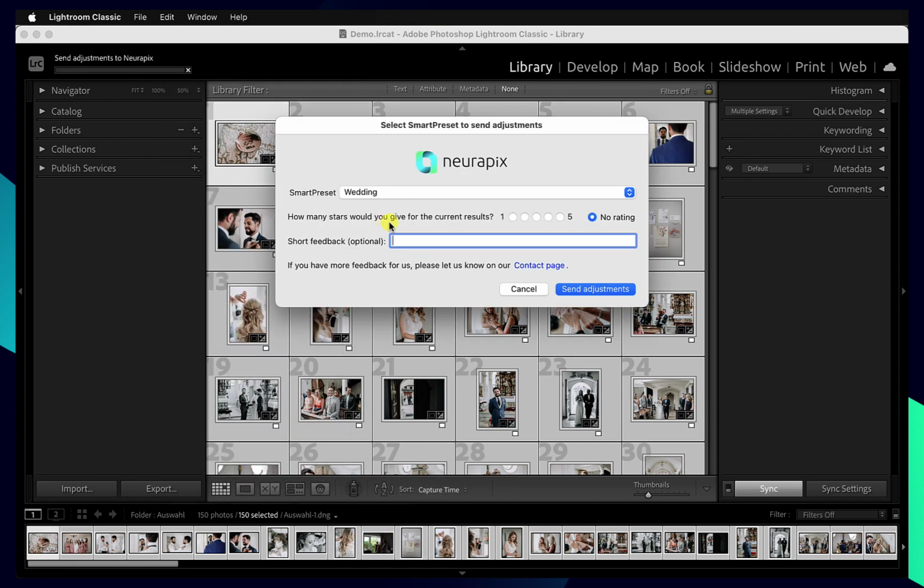Select the Smart Preset for which you want to give feedback. If you wish, you can rate the edit with stars and leave us a comment. Finally, click on Send Adjustments.